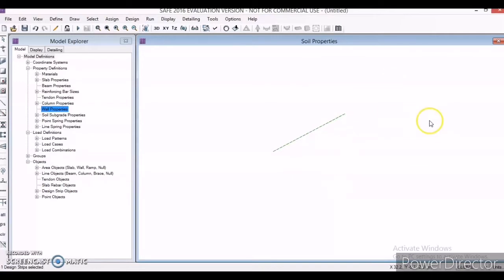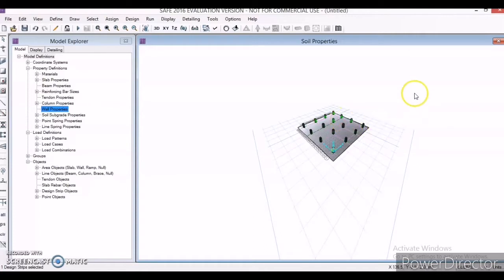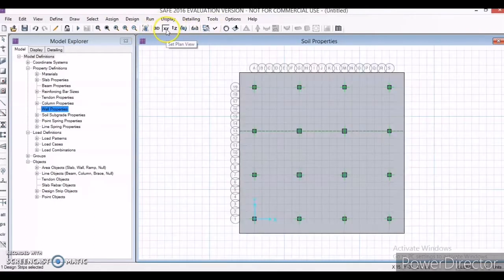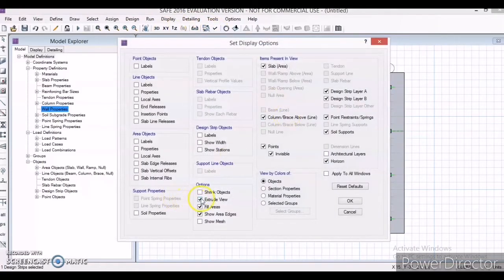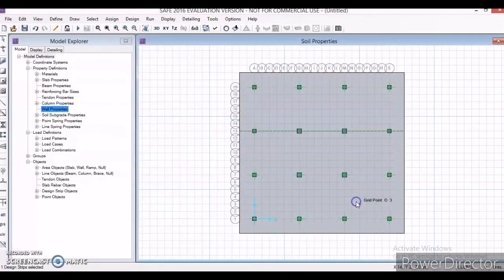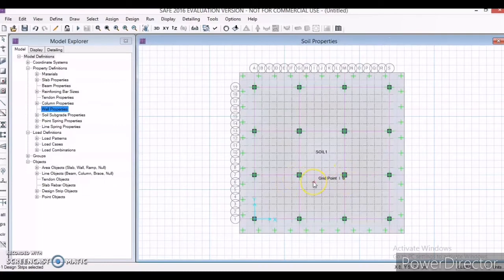But we have not yet assigned any properties to it. The dead loads and live loads we have not assigned to it. We need to assign them. Okay, now go to XY plane, and I'm deselecting the extrude view as well, and click on OK. So now we need to assign the steel properties to our design strips.